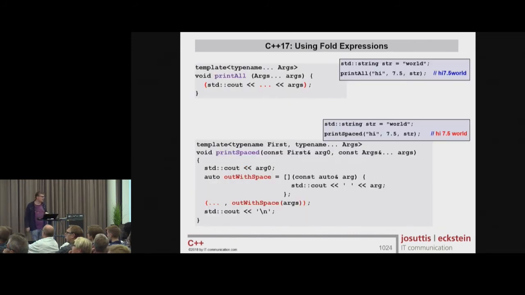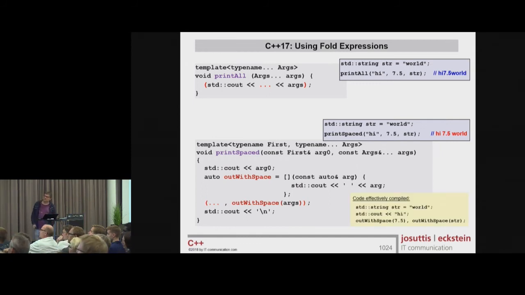We can make it even better. So just to give you some more clue about the fold expression, you can do it that way. Look at this. Look at the statement at the bottom, the red statement. This is a fold expression saying, I'm using the comma operator to call a sequence of the lambda for each of my arguments. So this is effectively compiled as follows. After printing the first argument, we print out with space for 7.5, comma, out with space for string. And things like that will now happen. Maybe not in your code, but at least in libraries you use.